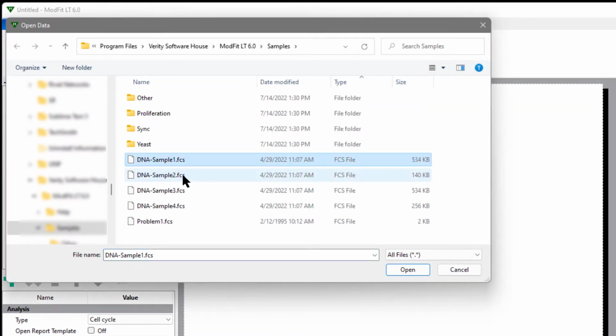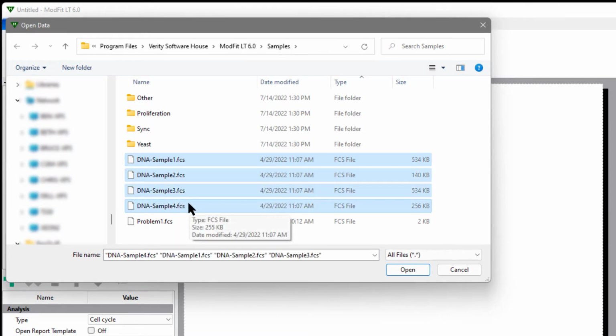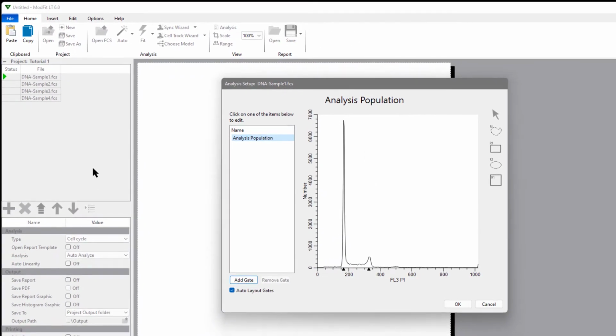Now, the files I'm going to analyze are examples that are shipped with ModFit LT 6. You'll find them in the samples folder of where you installed your software. So I've just multiple selected these four. I'll go ahead and click Open. Now, the files were added to our batch list. You can see that over here, and then the program automatically has read in the first one for us.